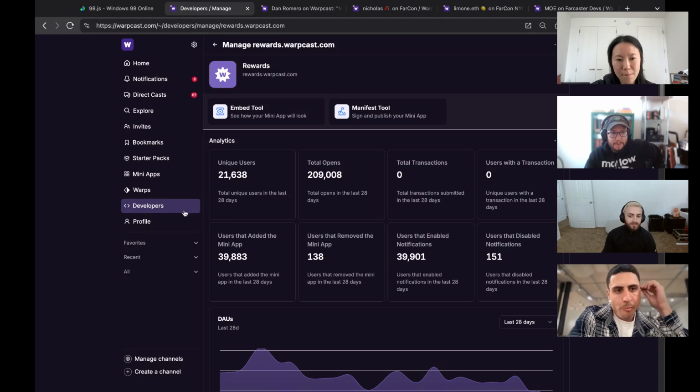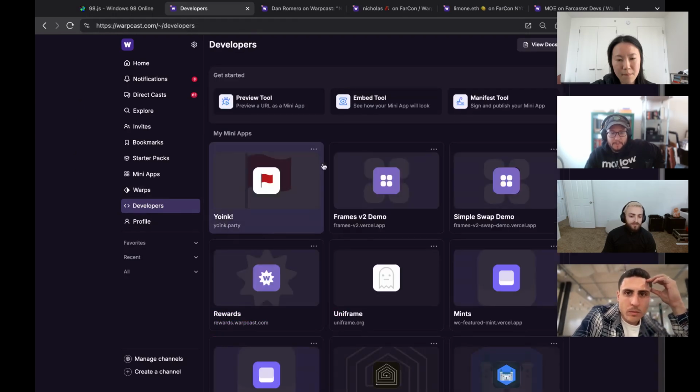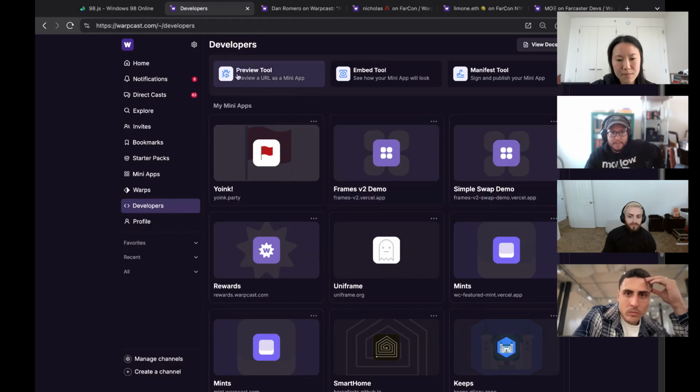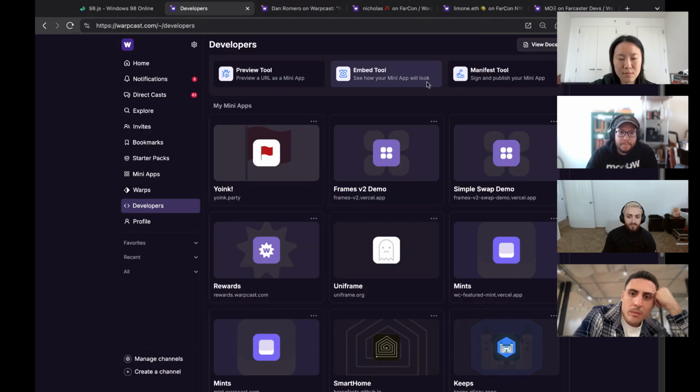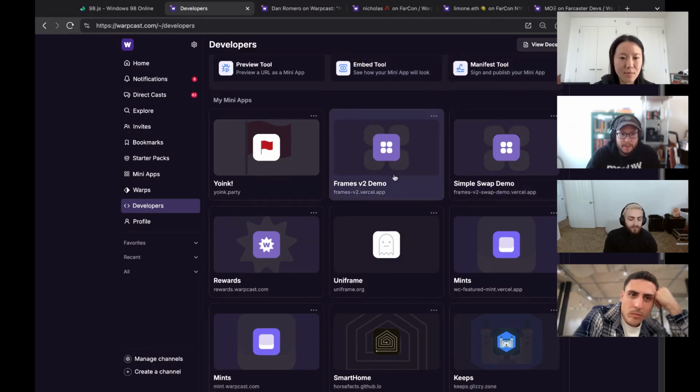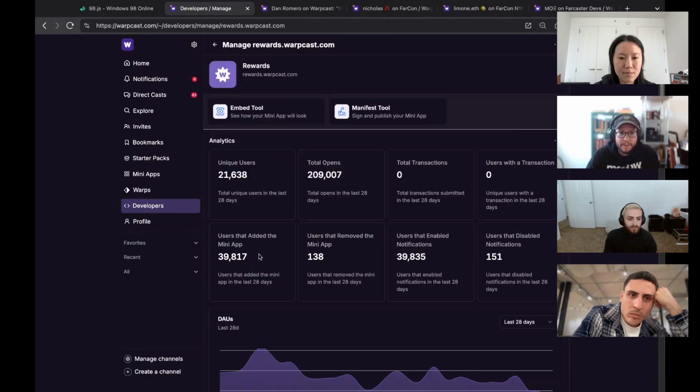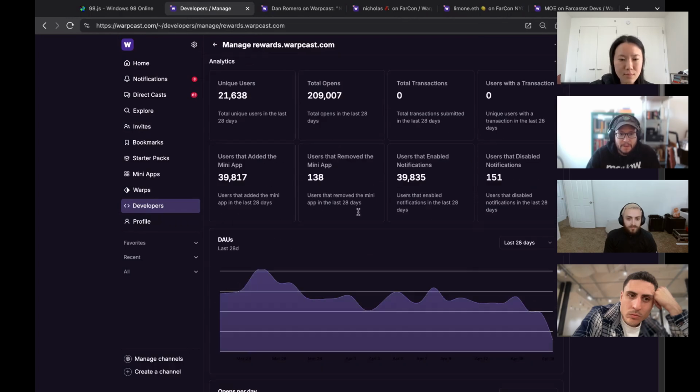If you have built an app, you can access your developers tab here. We have these awesome new dev tools that show you embeds, manifest, a bunch of new stuff in here. So we've totally overhauled the dev tools. And you can find your deployed apps in here. And we now have this really cool analytics page, which shows you a bunch of stats and attributes about your apps, including unique users in the past 28 days, total opens. If your mini app does transactions, we're tracking that, and we'll show that here as well. And time series over the last 28 days, 14 days, 7 days.